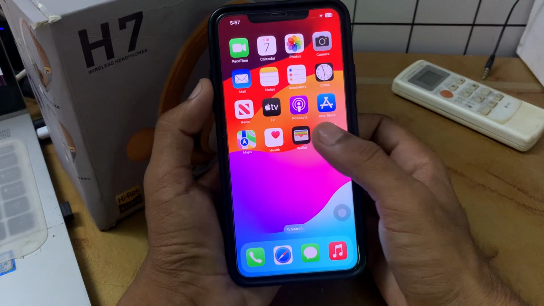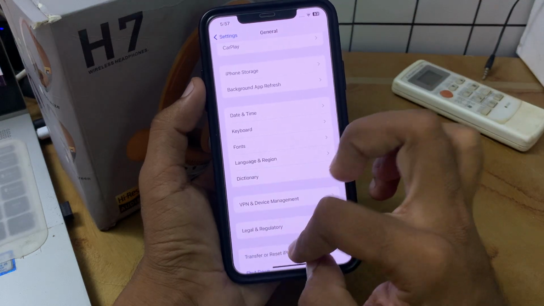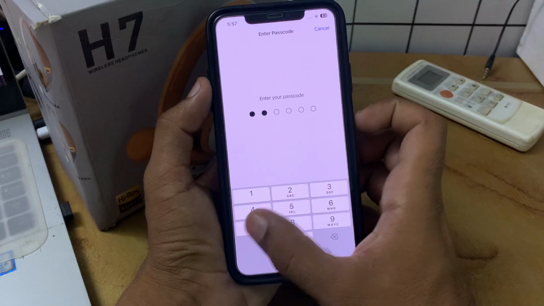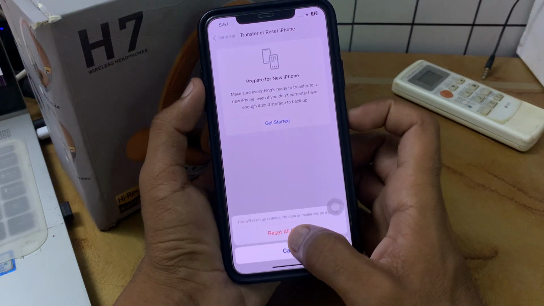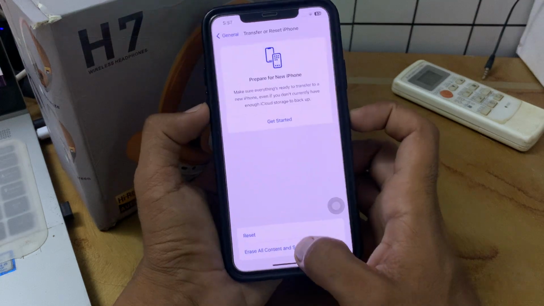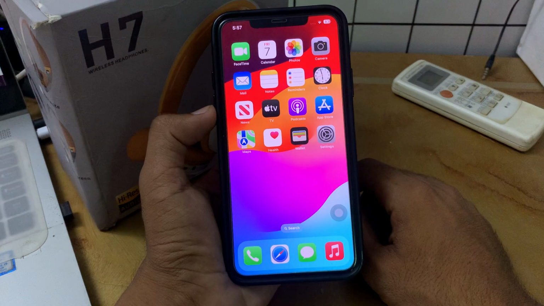And then after this, the next solution is reset all settings. So for this, go to settings, scroll on, tap on general, scroll on, tap on transfer or reset iPhone, tap on reset all settings, enter your passcode. So simply tap on reset all settings, no data or media will be deleted. So go back now.